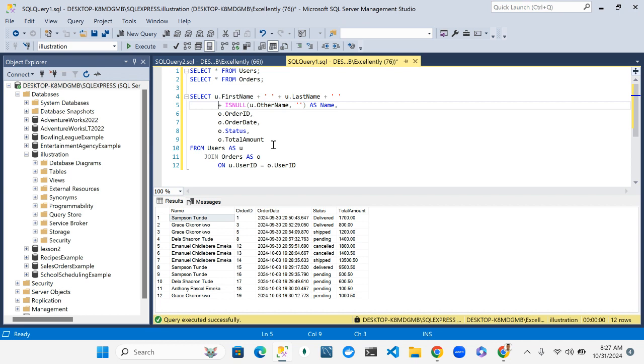You can try this example. You can also go to other databases we have and try to do some of this. I'm going to see you in the next video where I'll be explaining how to do the outer join, the left outer join, and the right outer join.